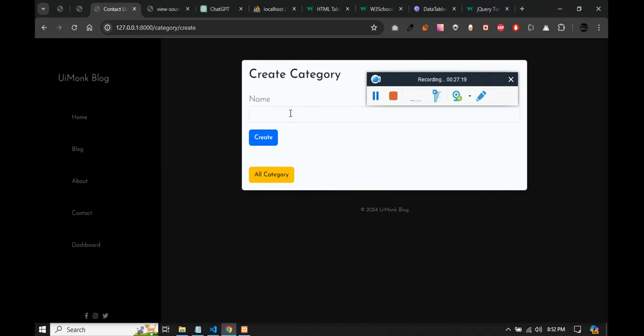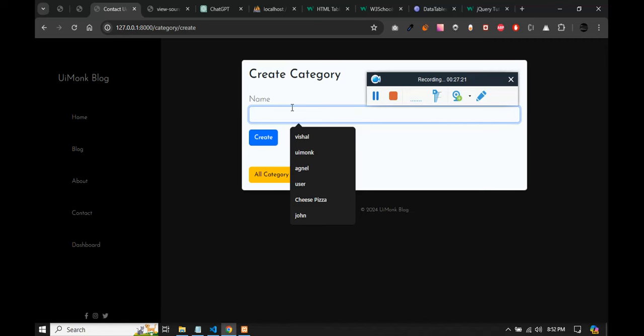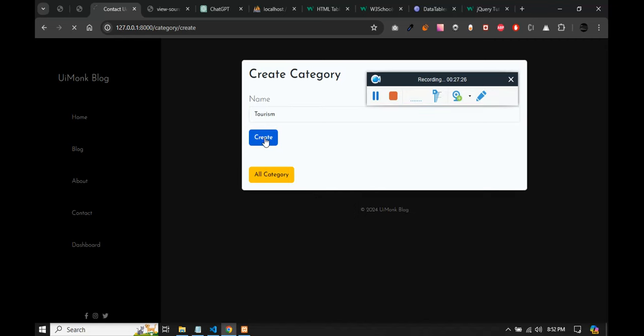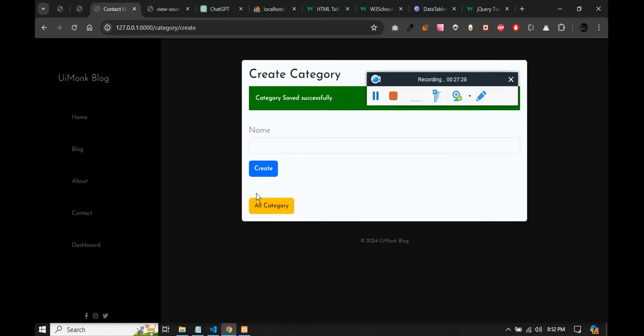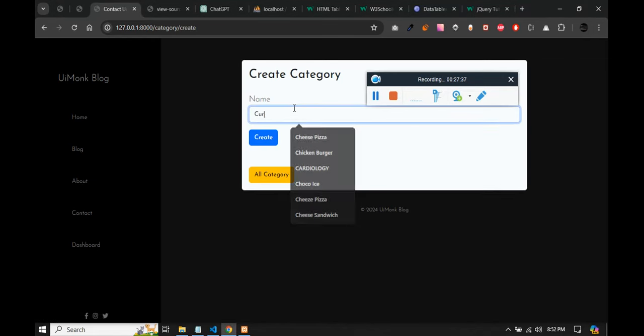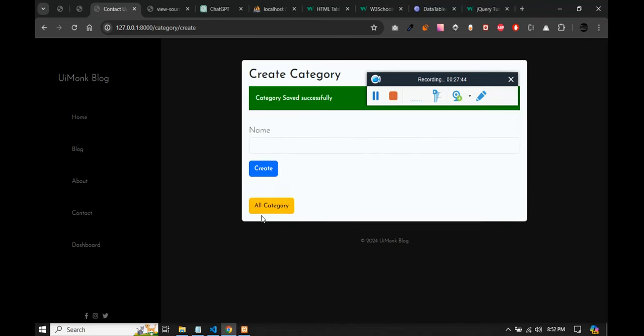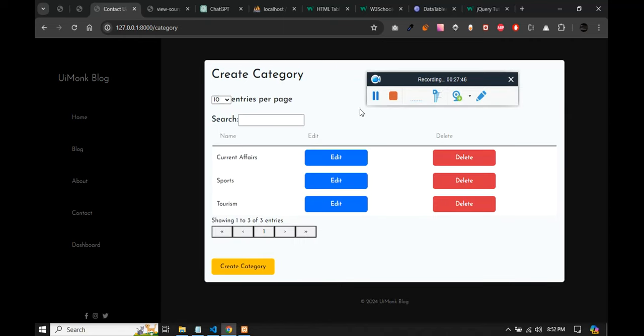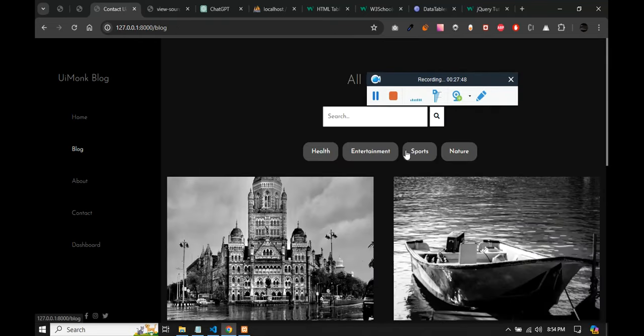Let me add a category called tourism, and there would be tourism, and what else we have, current affairs. Click on create, and we have three categories. Now let's just display these, replace this static value into dynamic value.